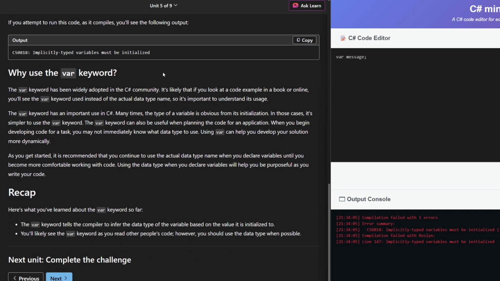Why use the var keyword? The var keyword has been widely adopted in the C# community. It's likely that if you look at code examples in a book or online, you'll see the var keyword instead of the actual data type name. So it's important to understand its usage. The var keyword has an important use in C#. Many times the type of variable is obvious from its initialization. In those cases, it's simpler to use the var keyword.